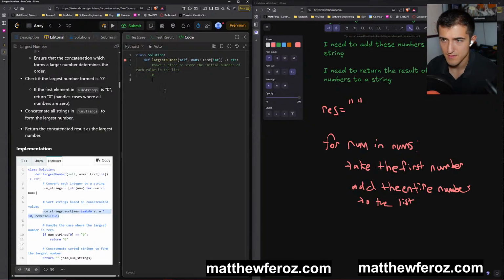num strings dot sort, key lambda string. String num for num in nums. So what that does is this adds all of the values to a string. Now we've got to sort strings based on concatenated values. Num strings dot sort.